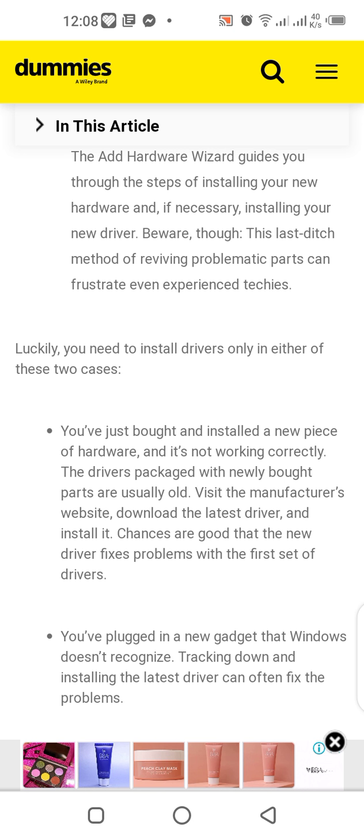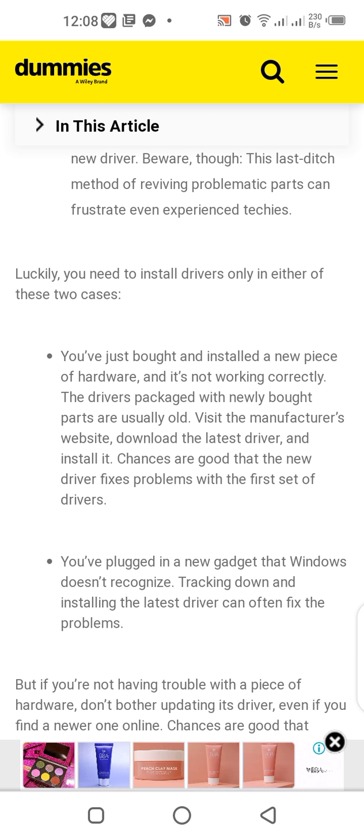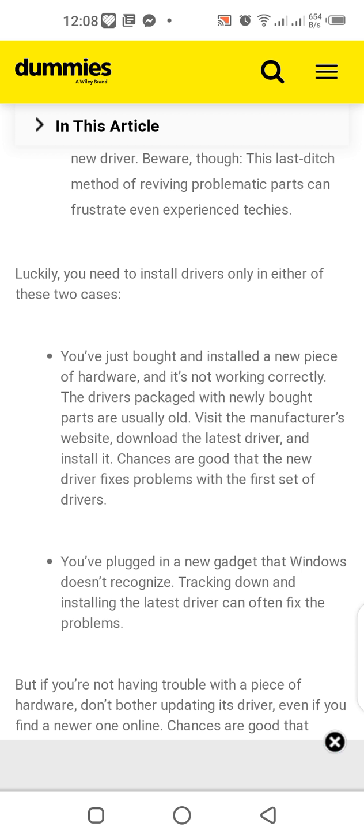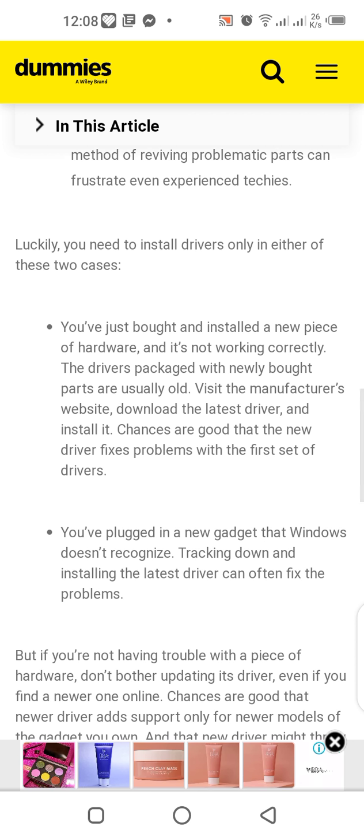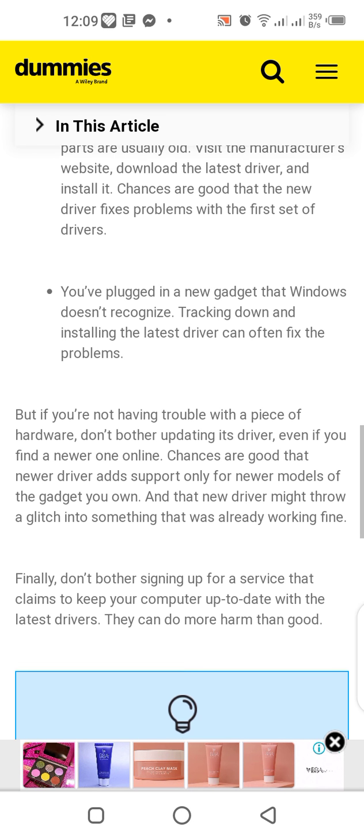Luckily, you need to install drivers only in either of these two cases. You have just bought and installed a new piece of hardware and it's not working correctly. The drivers packaged with newly bought parts are usually old. Visit the manufacturer's website, download the latest driver and install it. Chances are good that the new driver fixes problems with the first set of drivers. Or you have plugged in a new gadget that Windows does not recognize. Tracking down and installing the latest driver can often fix the problem.